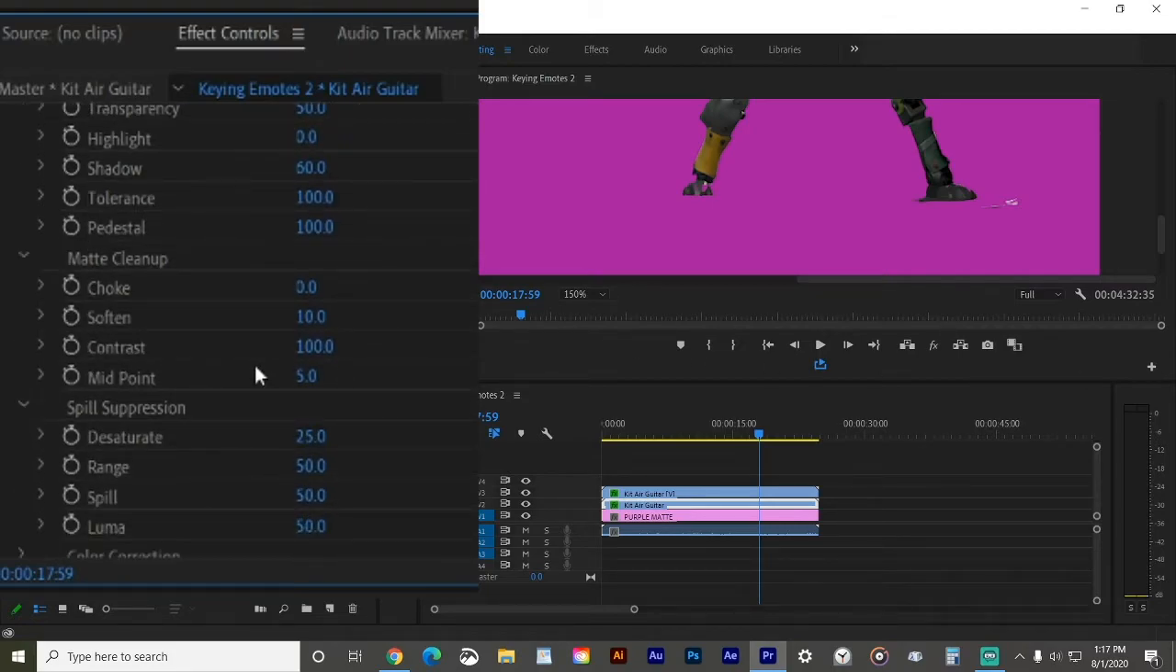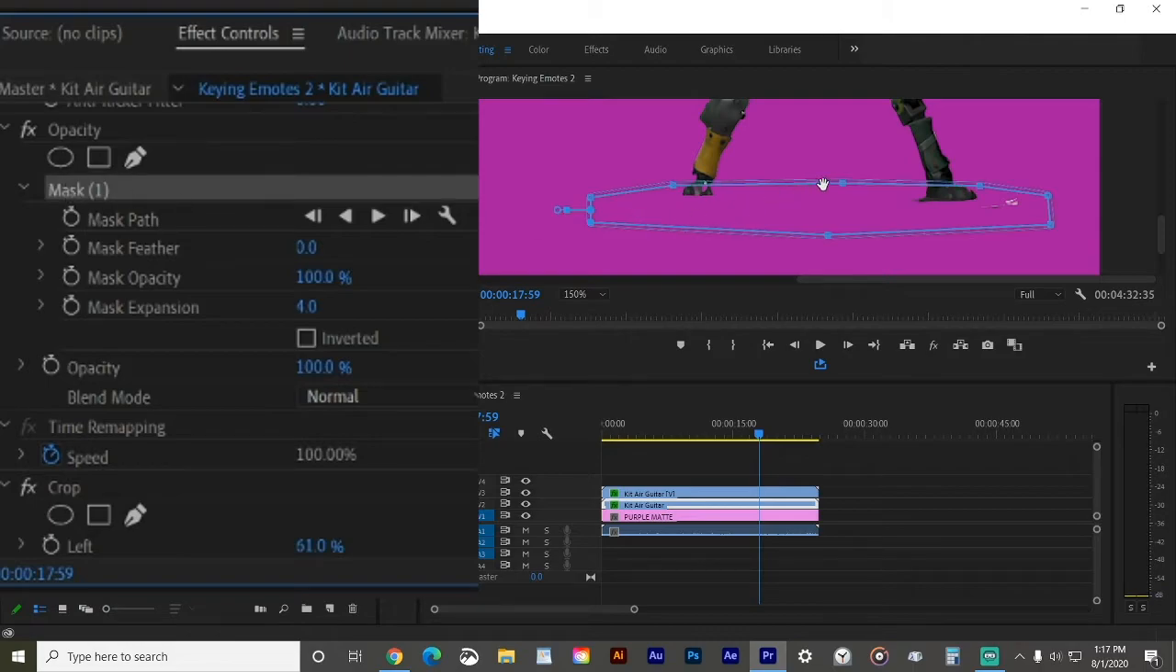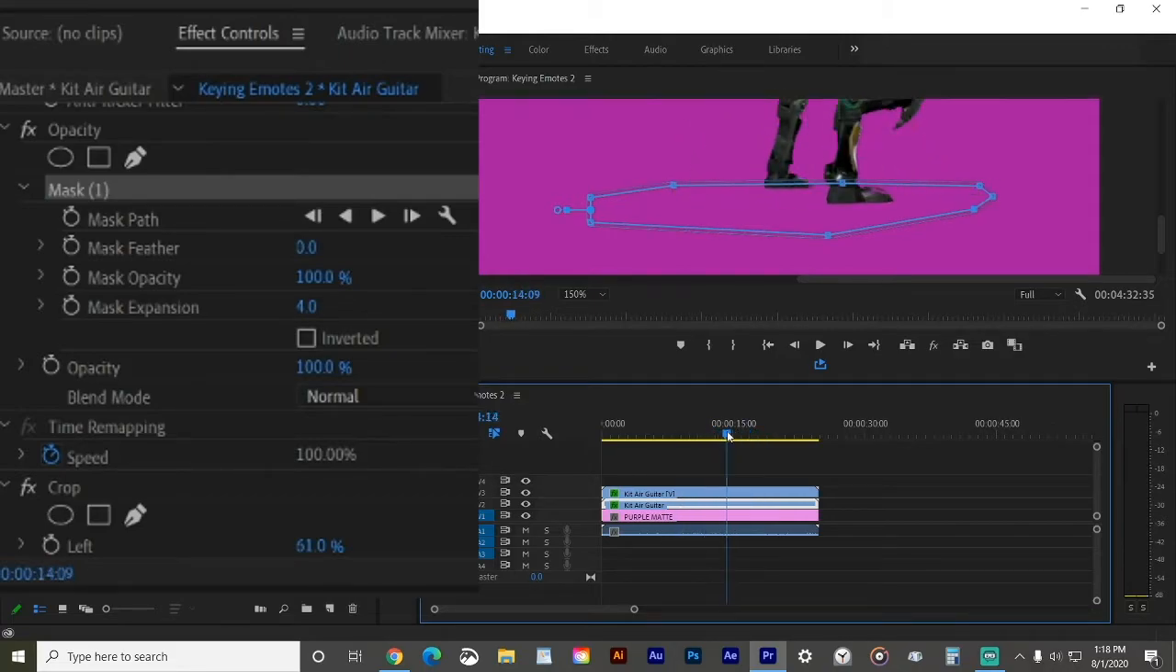All right, looks good, but there's still a little bit of spillage right by his feet, and I tried to tweak the choke to make that look nice, but I didn't like that, so I kept the choke as it was, and I just changed that mask that we made in the beginning. So I clicked the mask, and then I changed some of the points just to literally cut them out, so I don't have to worry about trying to get the key to remove them. I can just remove them by moving the mask.